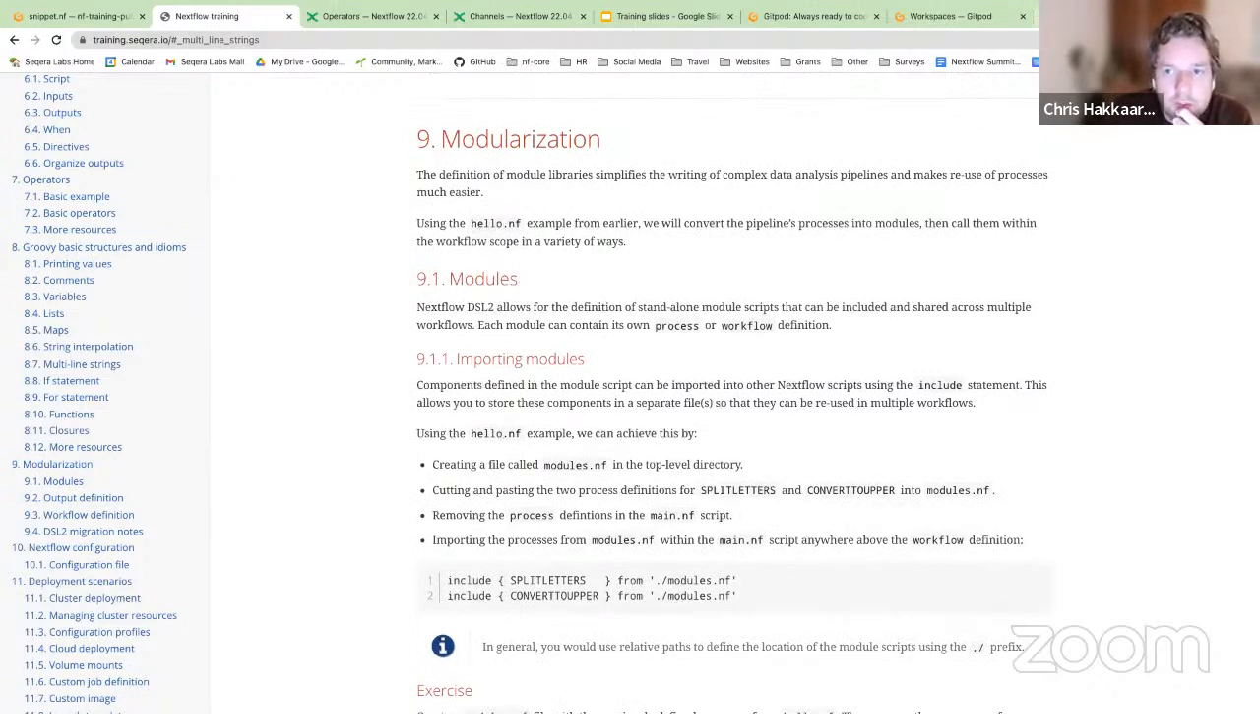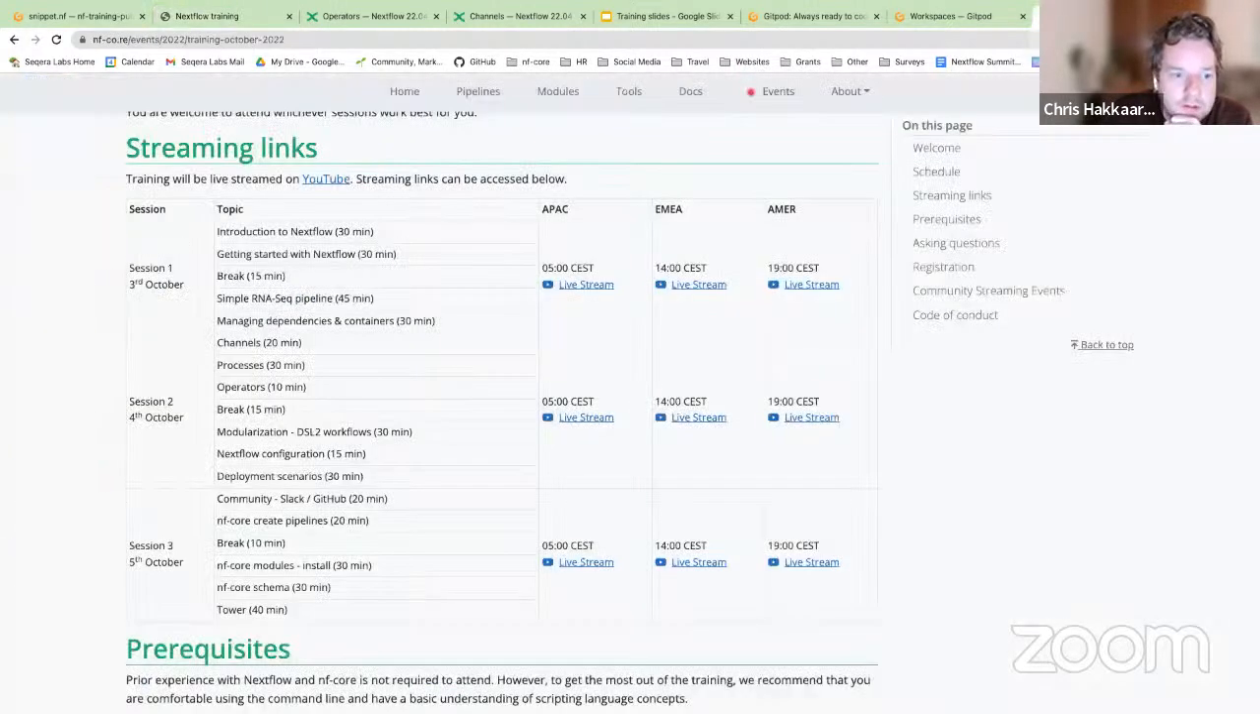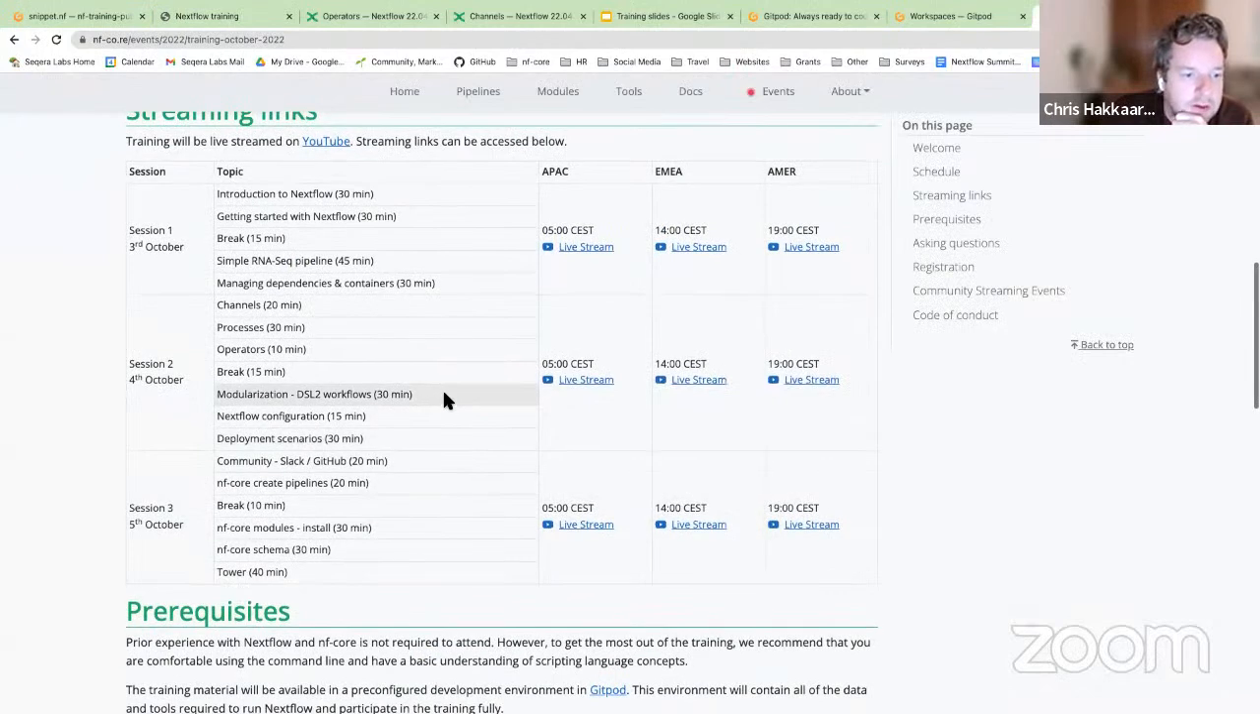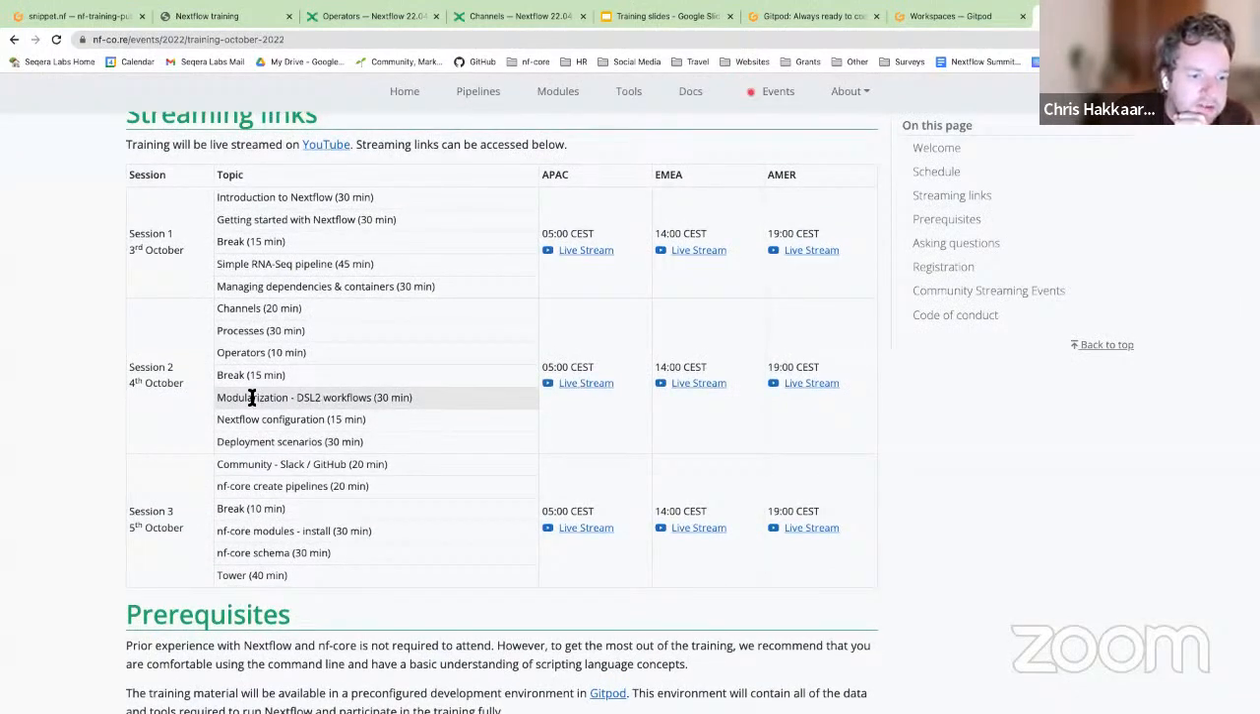So we're already quite a wee way behind on the schedule. What I'm going to focus on here is potentially the modularization and a little bit about Nextflow configuration, and then also talk for 5 minutes about these deployment scenarios, about how different HPC systems or clouds can be used. But we're just not going to get to this today.